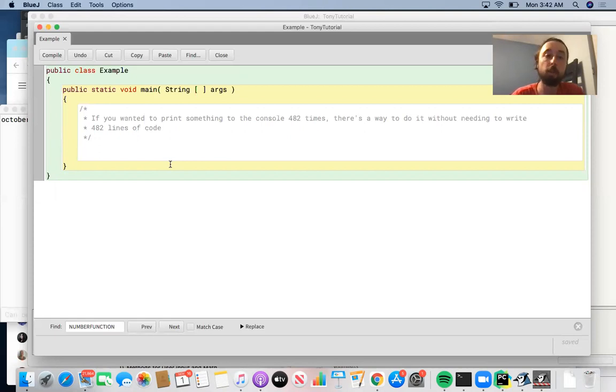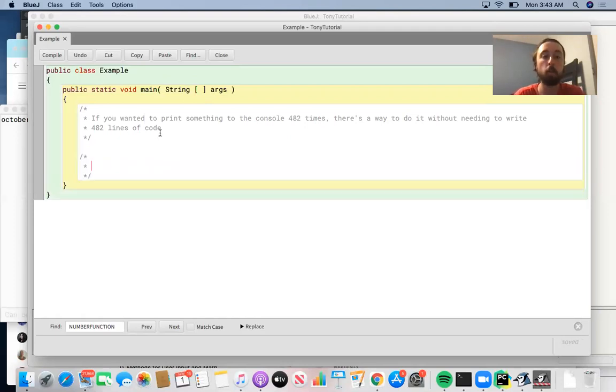But this is called looping or iteration, and basically it allows you to execute a block of code, a similar or repeated block of code, multiple times in an efficient way, without needing to write tons and tons of code. And so we're going to learn about something called a while loop.